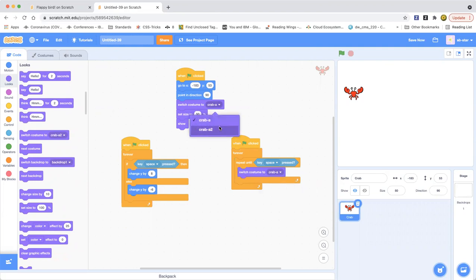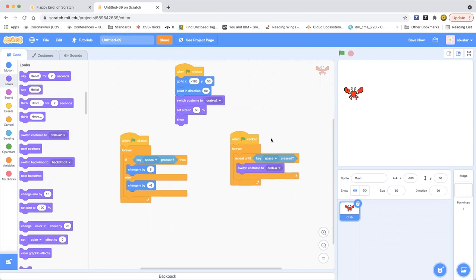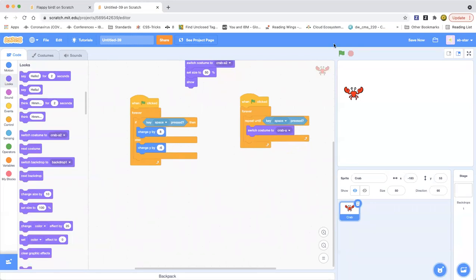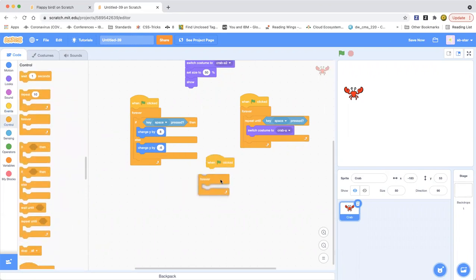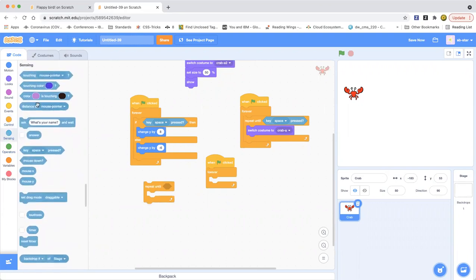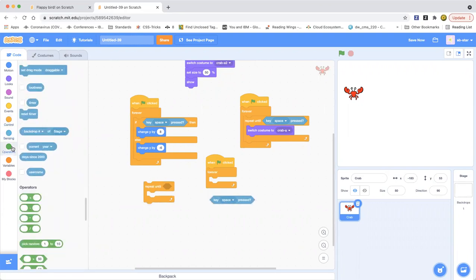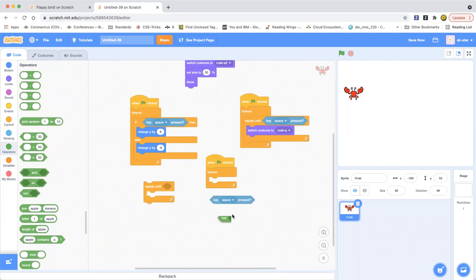And now what we're going to do is the next thing from the space key press thing. So let's go ahead and get started with that. Green flag clicked, forever loop. Repeat until not space key pressed. So I'm going to get that key space pressed, and not, and put that there. Now put that in the hexagon and put it into forever.